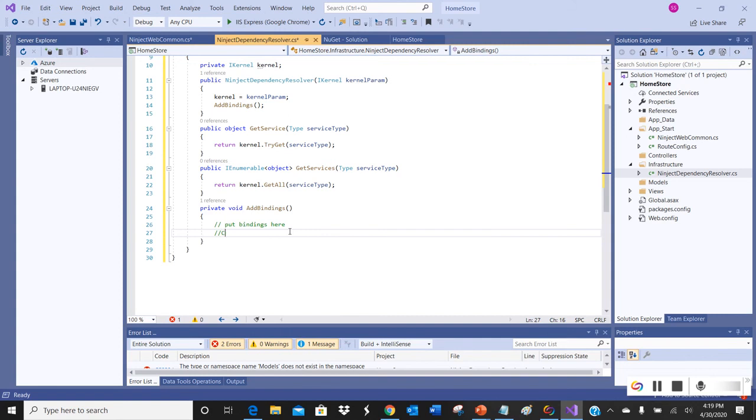Code goes here to match up the interfaces with the implementations. Okay.